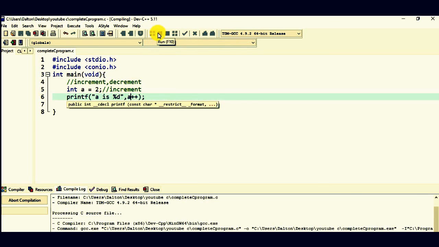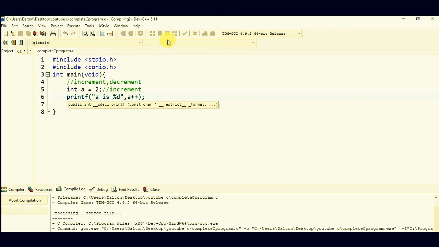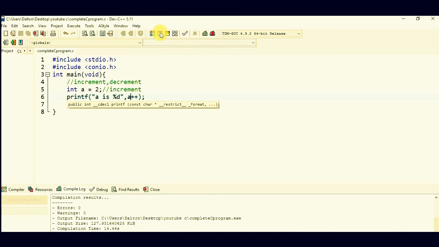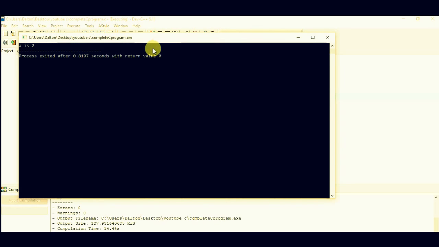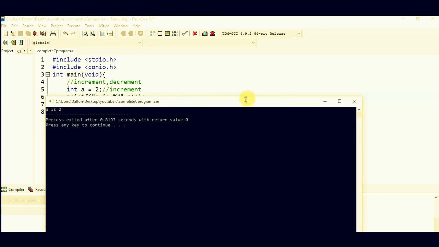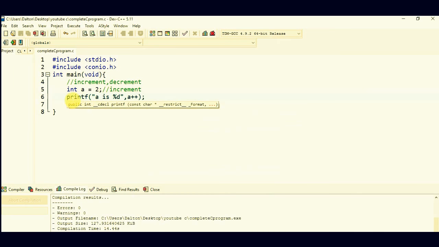In simple terms, we compile this piece of code, and we run it after compilation. When we click to run, it will give us 2, because it is post increment, just like I've just stated to you.